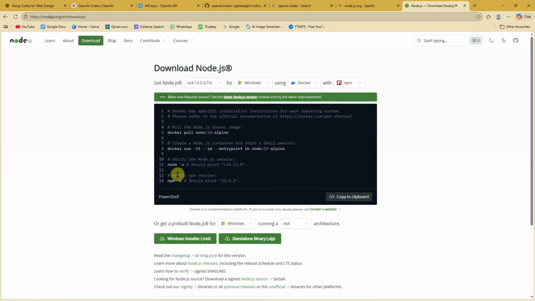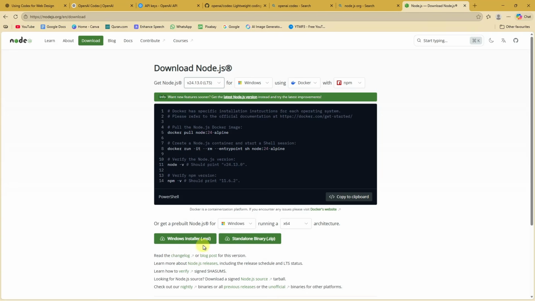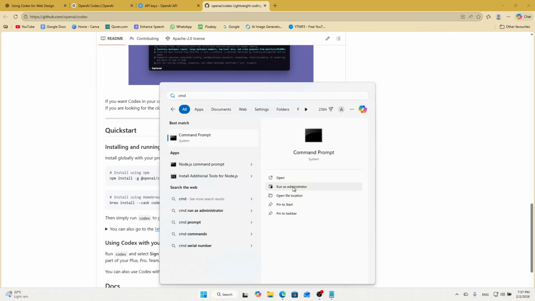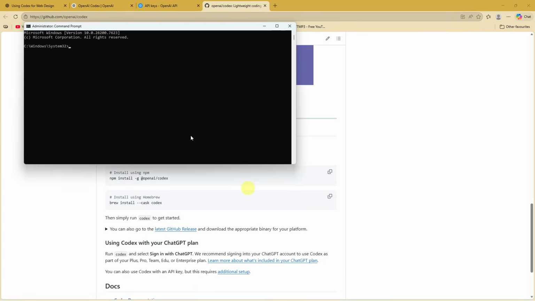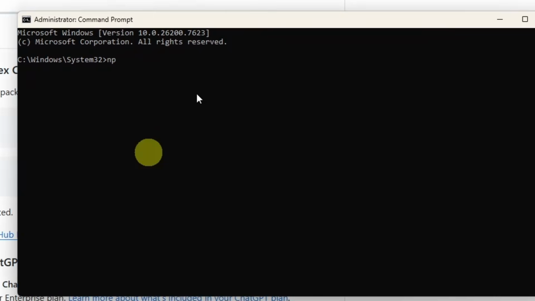And here you will find the download option. From here you can select any long-term support version, the latest one, okay, select it, and then go with the .msi, and then install it on your PC. So go for the command prompt, cmd, run it as administrator, click yes, and here you just have to write this command, npm install -g for globally, then add @openai/codex. Hit enter to install this.